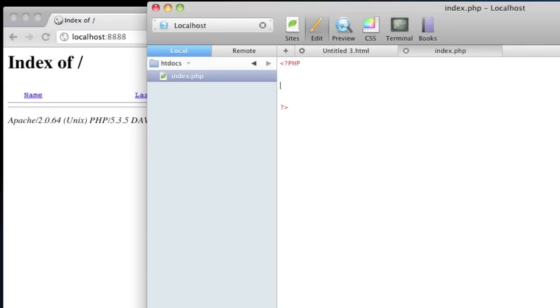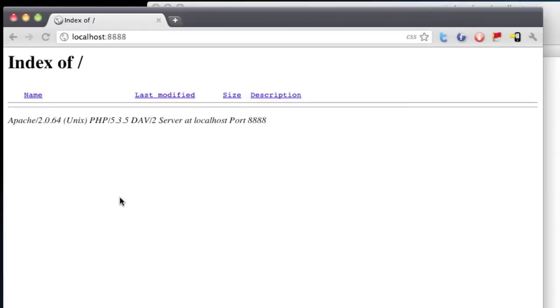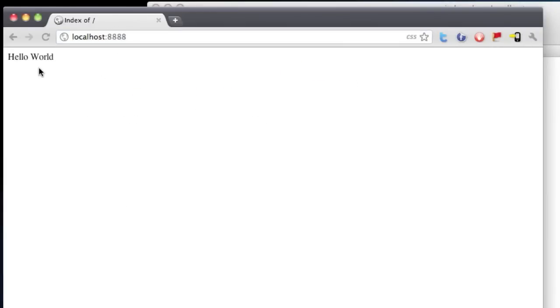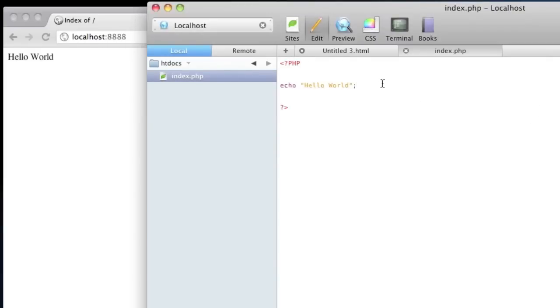So the first thing I'm going to show you is the echo statement. So echo hello world, and then end it with a semicolon. You'll see I put the text within quotation marks. So when we load the file over here on our testing server, you'll see it says hello world. So that's pretty simple.